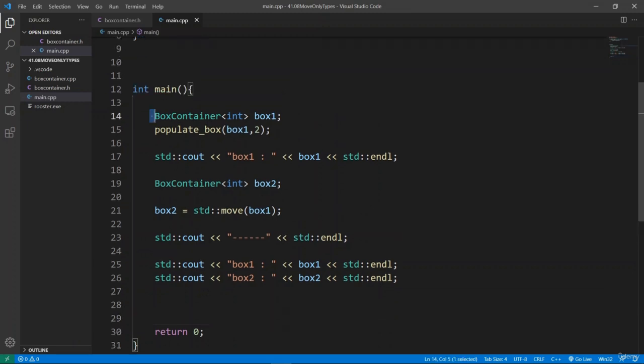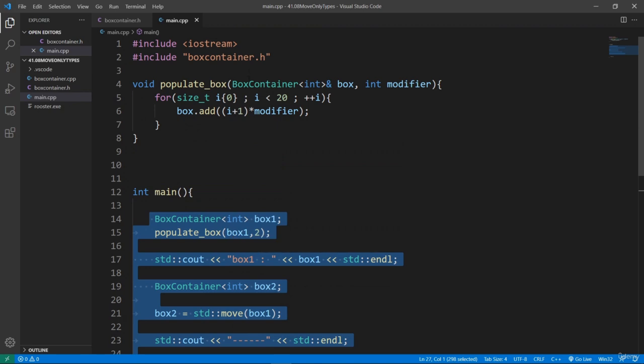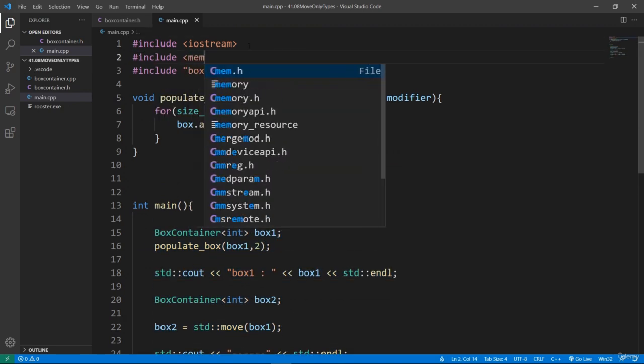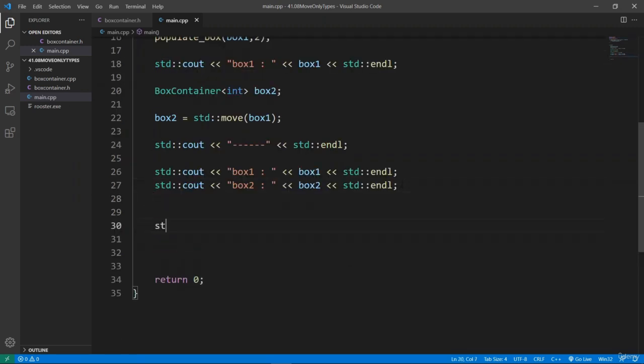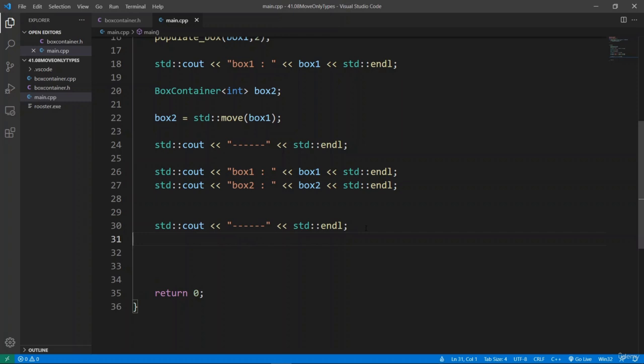Now, we have used this with box container, but in the slides, I mentioned that std unique pointer was also a move only type. Let's try and play with that a little more. To be able to use a smart pointer, we will need the memory header, as you know. So let's bring that in. And we will go down and set up a unique pointer. Let's put in a separator again. And let's set up a simple unique pointer, which is going to be pointing to an integer in memory.